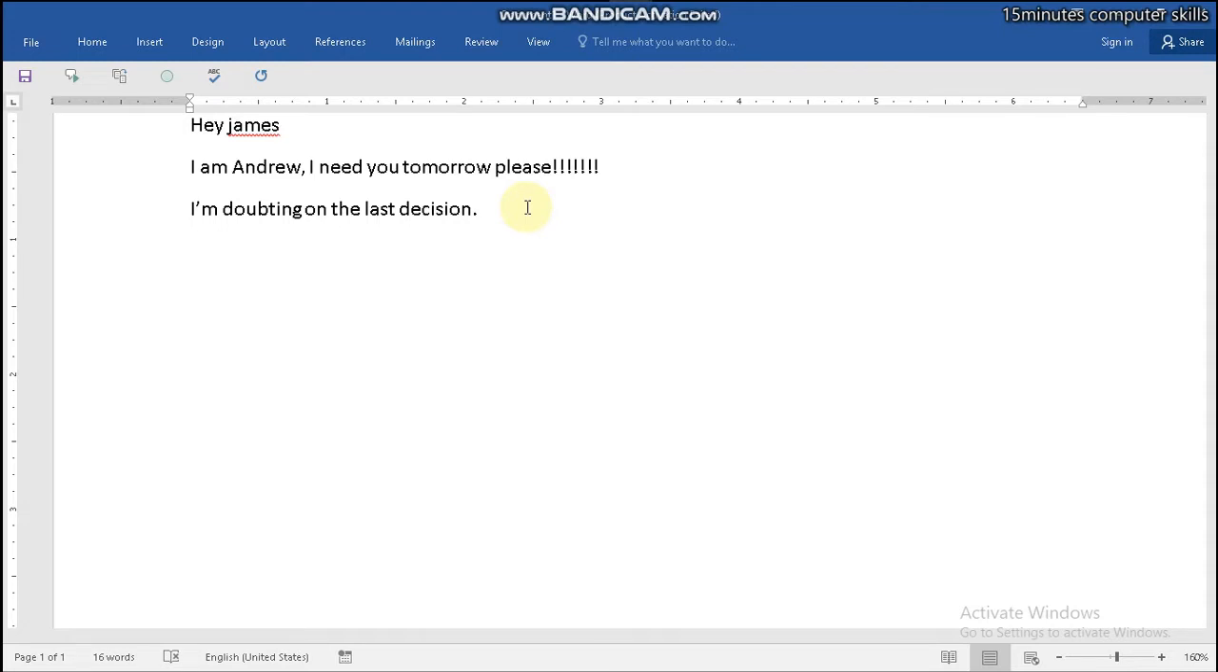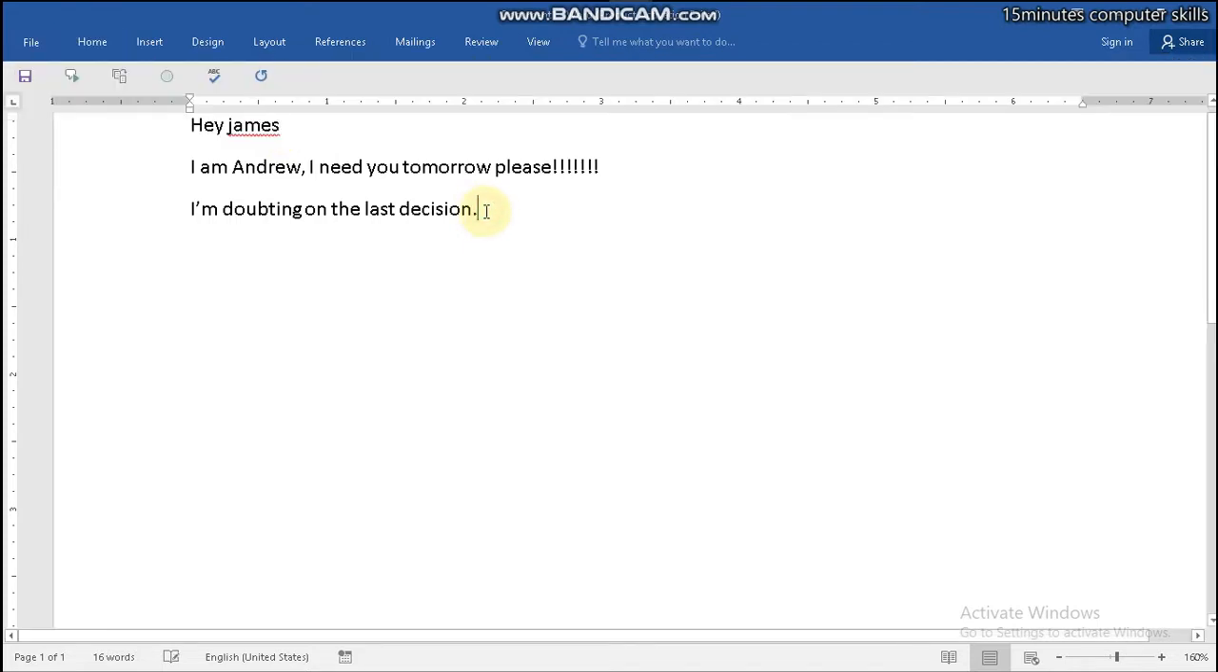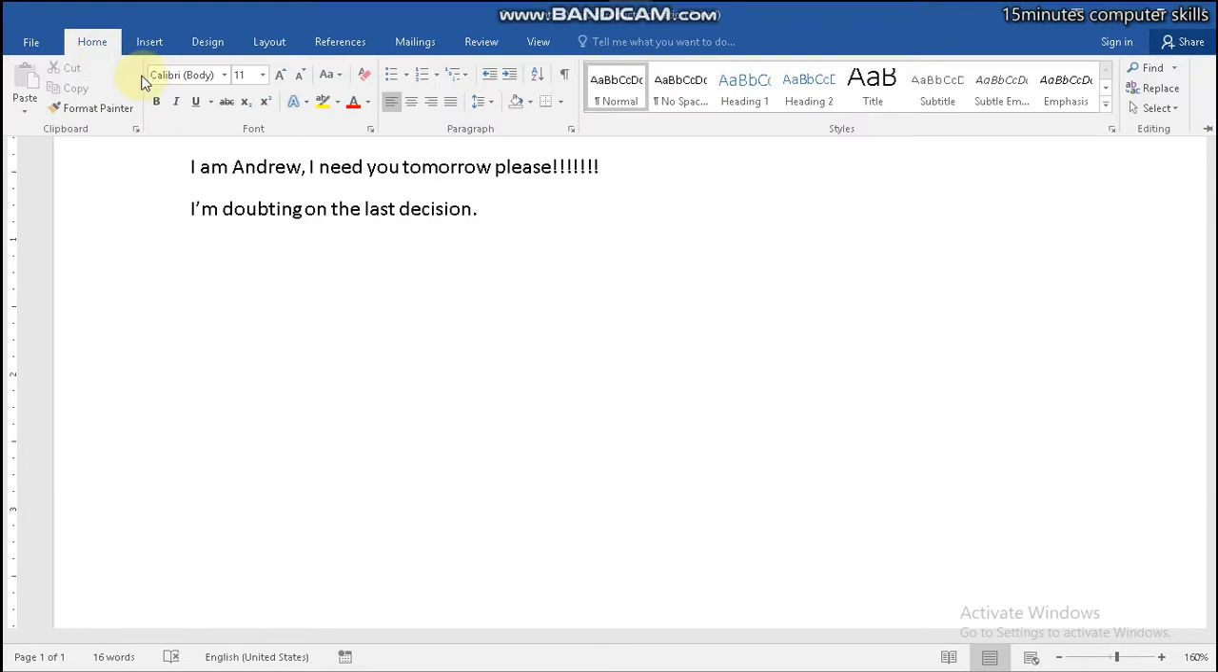I'm going to show you how you can design your text by using the Home tab, Home ribbon, and this font group. In just a few minutes, I'm going to show you how you can design your text, your small text, your letter, your CV. It's all about how you can design your text by using only this Home tab, Home ribbon, and font group. So guys, let's get started.